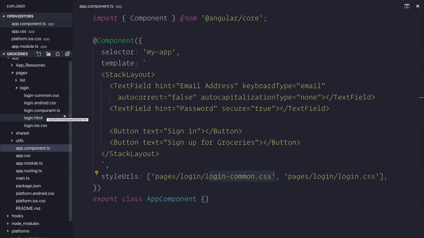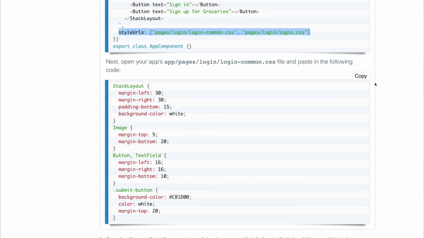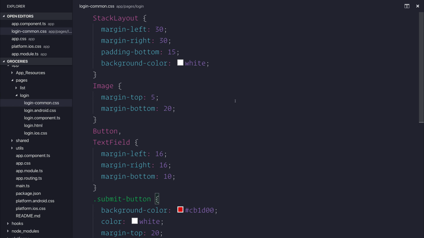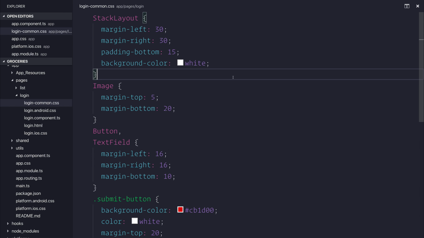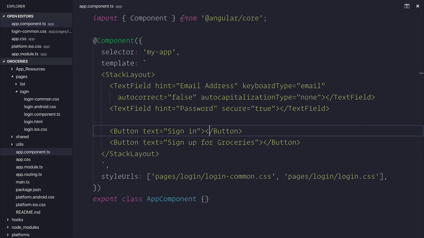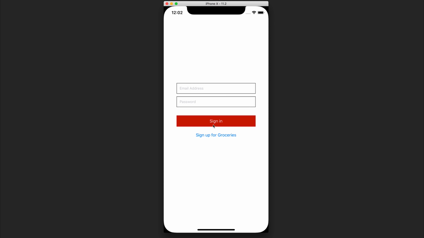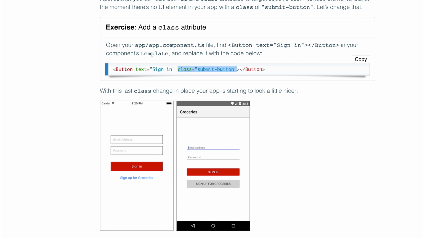What NativeScript is doing here is it's saying, hey, any file that matches login.android on the Android platform, that becomes login.css, and the same happens for the iOS.css file. So let's paste in the common styling into the login common.css. And if we now look at our application, it looks much better. We can then, inside of our app component, add the class of submit button to the sign in button. This gives our button here a different styling in comparison to the standard button. You can see that this also is reflected on Android, like so.